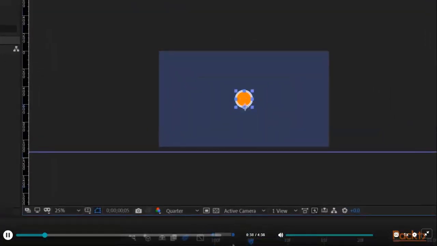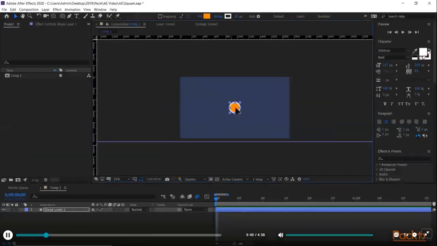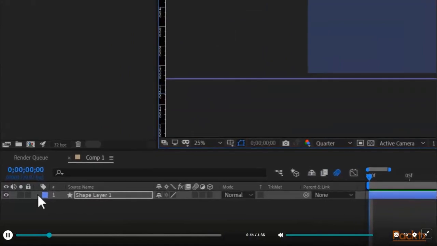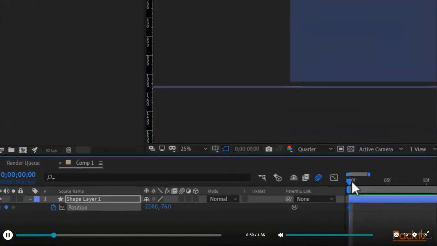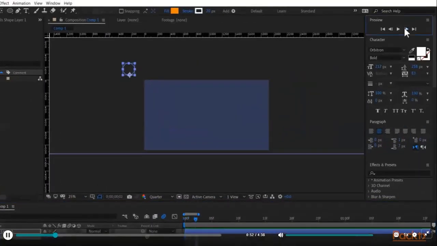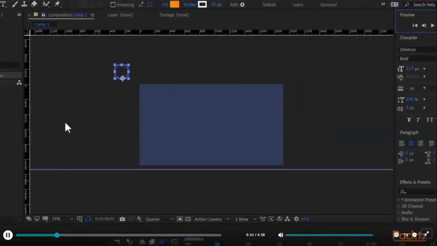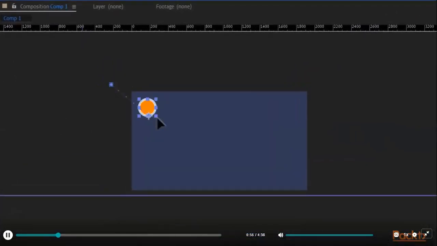Next, get the pan behind tool and move the anchor point to the bottom of the ellipse. I'm going to move the ellipse up here, and this is where I'll start my animation. I'll make a keyframe for position up here, then move down in the timeline, and then move the ellipse in a down motion like this. We want a zigzag type of motion, so it's going down and then bouncing back up like this.